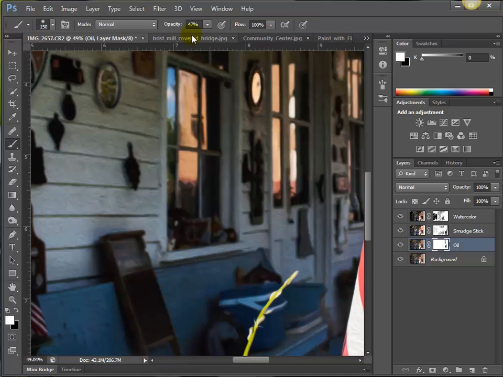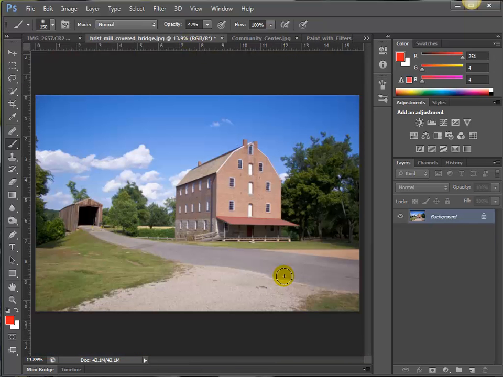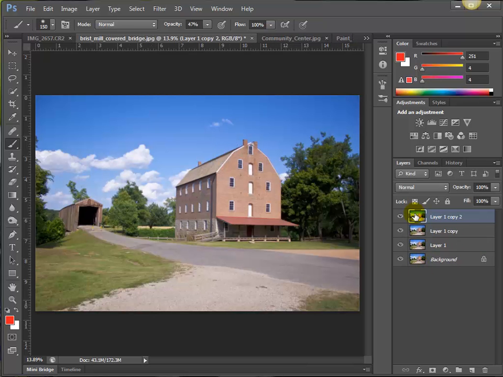Let's move on to a different image. This is the grist mill, Bollinger Mills grist mill, and I'm going to do pretty much the same thing. I'm going to create a few extra layers. Just Control J 3 times here, so we've got 4 layers.